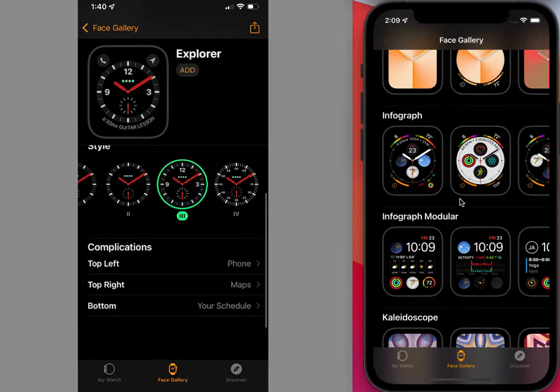Now, the most popular ones that I see most people using are Infograph and Infograph Modular. And there's another one just called Modular. The difference is which watch you have. So when they increased the screen size on, I think, the Series 5, they added this extra one. So look for either Infograph Modular or just one called Modular.